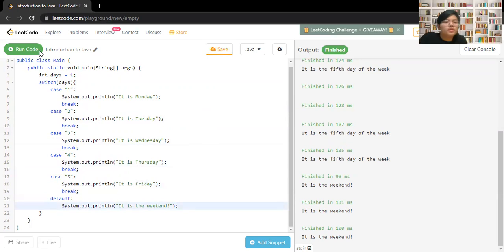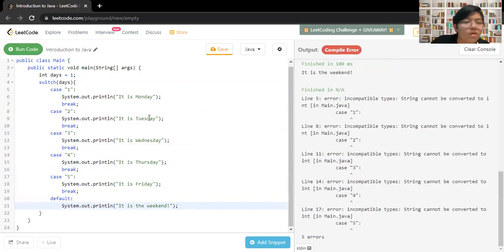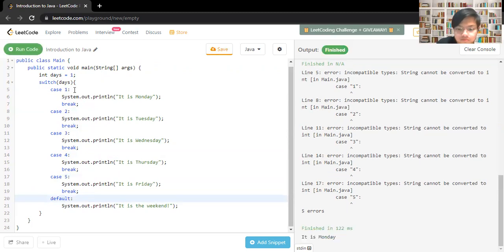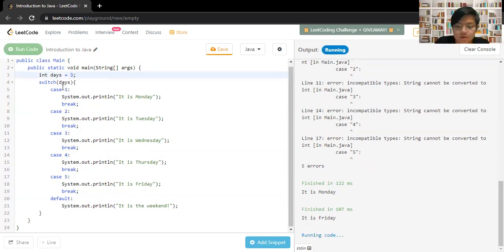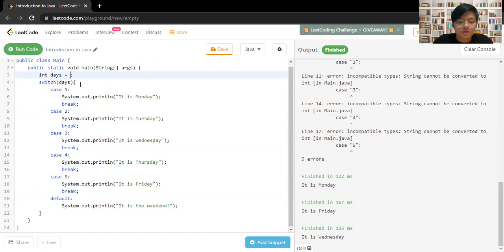So we should get Monday. Oh, so we're going to get errors because we actually put these in apostrophes. Because it's an integer, I'm only supposed to put integer numbers. So to get rid of these, only put the integer, and 5, the default, right? So it is Monday. But what if we put 5? We're going to get Friday, right? Then one more time, let's put Wednesday. That's going to be 3. Okay, this works. But what if we tried Saturday?